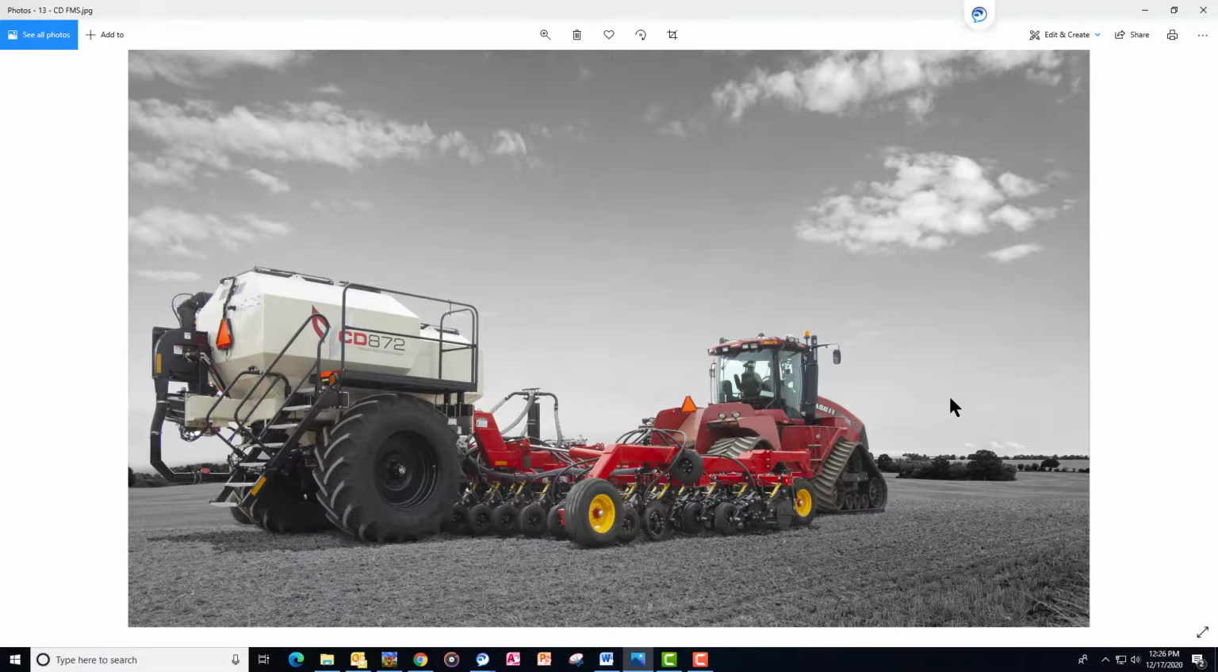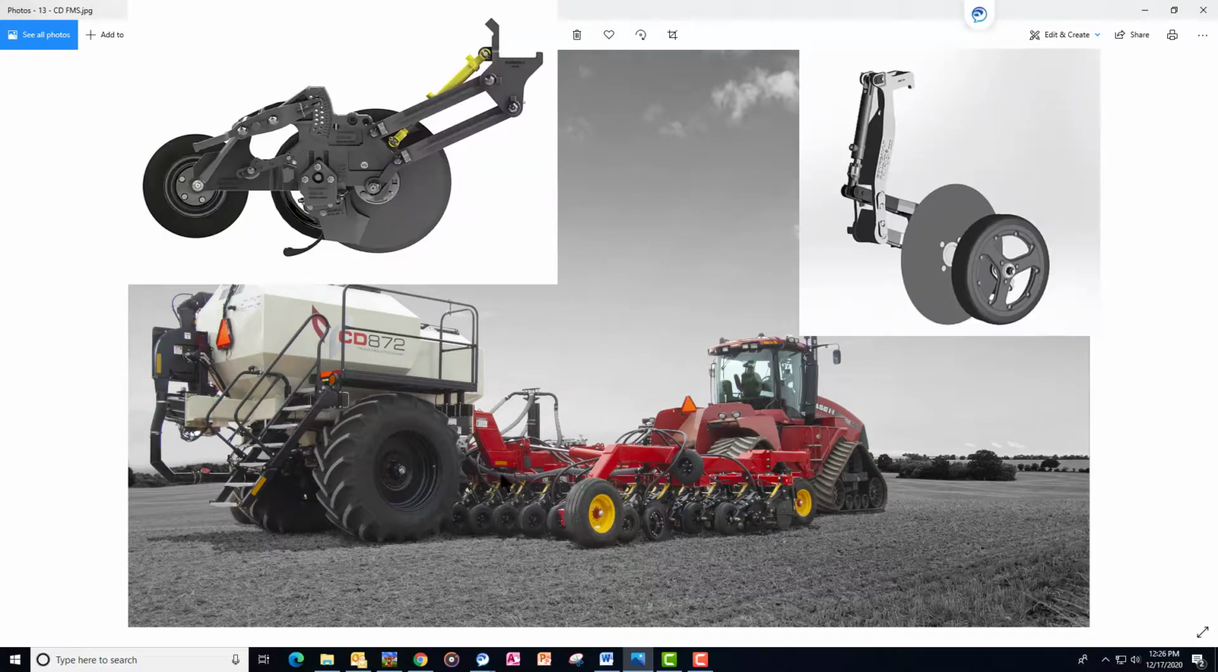A couple of new drills, or seeder combinations we should call them, the frame mounted seeders. So we're looking at the CD872. The CD872 is a 200 bushel tank mounted directly to the frame of a 6 or 8 meter drill. The CD option comes with a PLW opener with a walking axle.